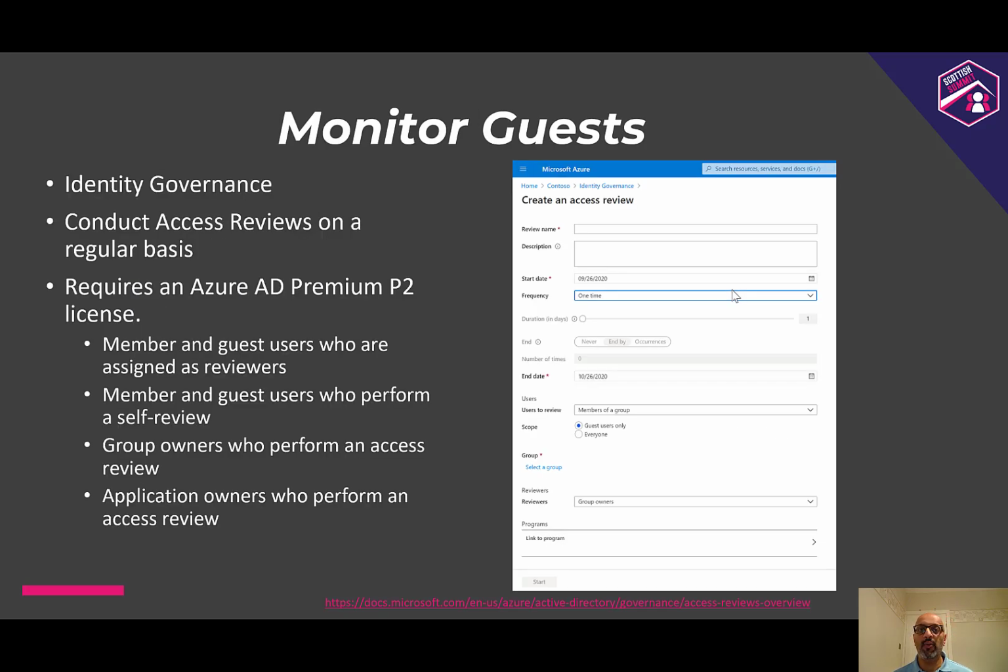Then, of course, with all the external sharing and guest access that happens, you want to make sure that you're able to monitor guests effectively. This is within Azure Active Directory, and it's an Azure AD Premium P2 feature license-wise. So it's a good way to control that, and also to make sure that you're able to select specific teams or groups in order to manage those guest access reviews altogether. So let's take a look at that.